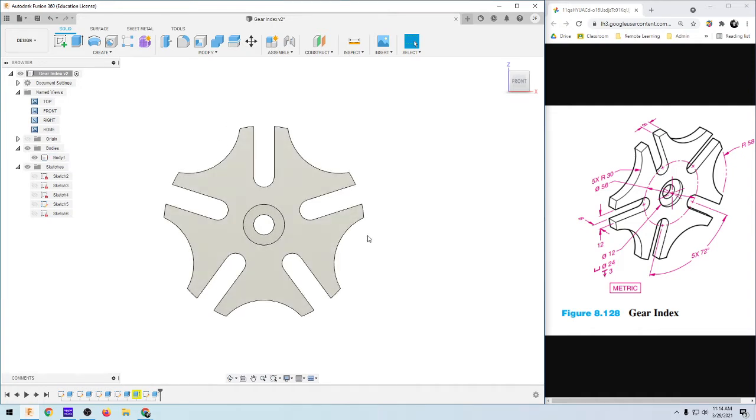completing this part here, the gear index multi-view sort of part exercise. So yeah, let's get started. So I really like the interface. It's nice and clean. And it's set up very similarly to Onshape and SolidWorks.